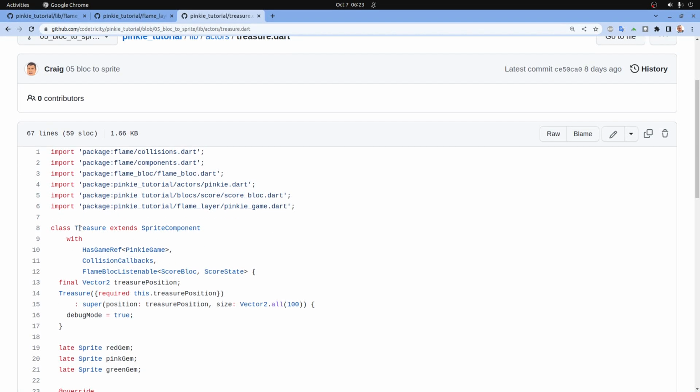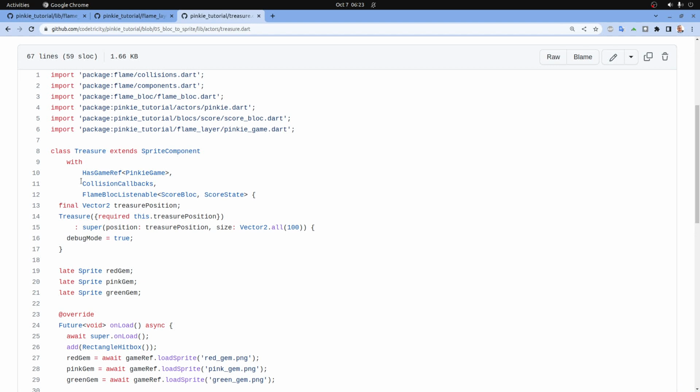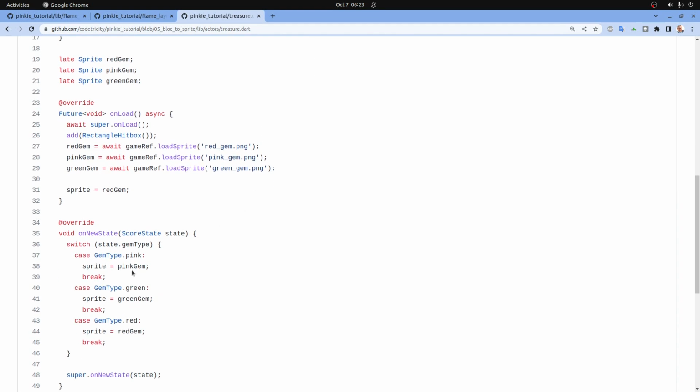So it's the same component in sprite with the treasure. It's one of the gems that we are using. And we're using the mix-in from Flame BLoC called Flame BLoC Listenable. What this Flame BLoC Listenable does is allow us to listen to changes in the state of the block. So once we have this Flame BLoC Listenable, we're going to get access to a new method. The method is from Flame BLoC, and it's called onNewState.